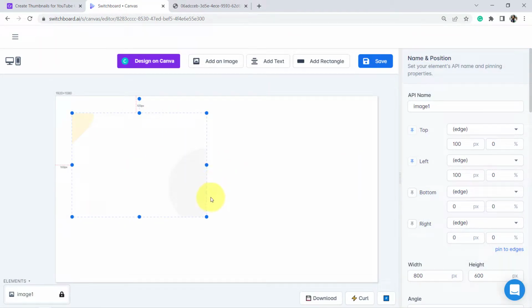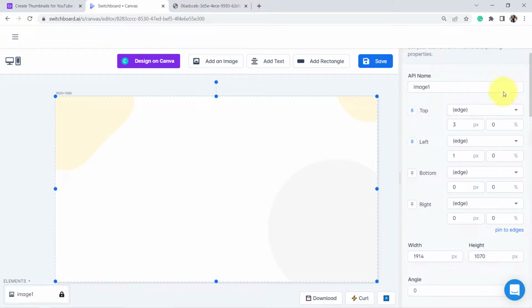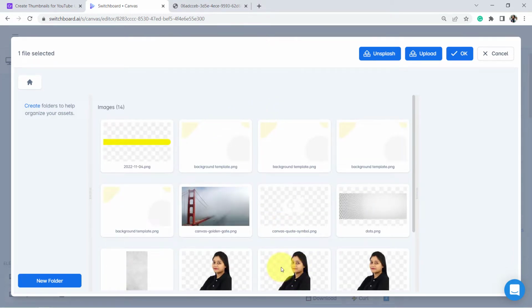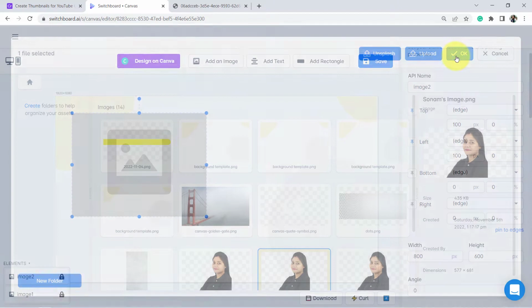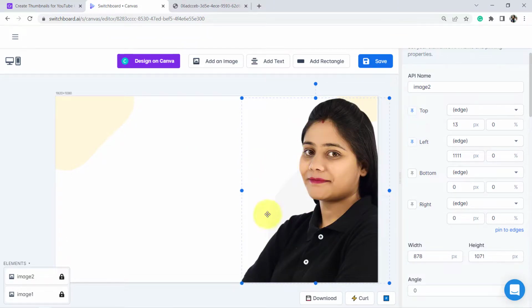Firstly, I'm going to upload that background template. Let me adjust it in my canvas. I have adjusted this background image, and in case you want to do any specific formatting, you can do the same from the right hand side. The name of this background template, you can see, is image 1. Now again, I am going to add the remaining two things also. The second thing I am going to upload is the video creator image. Again, I need to adjust the image here perfectly. Okay, I have also adjusted the image of the video creator.